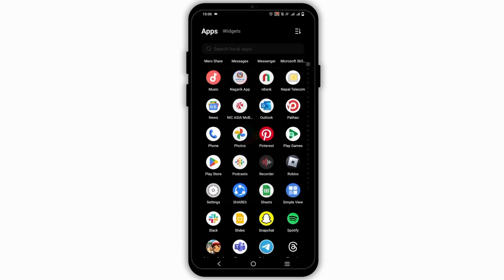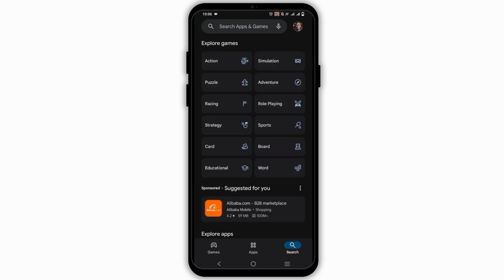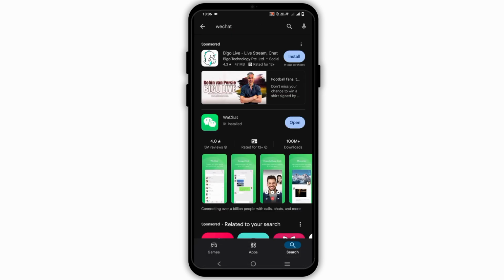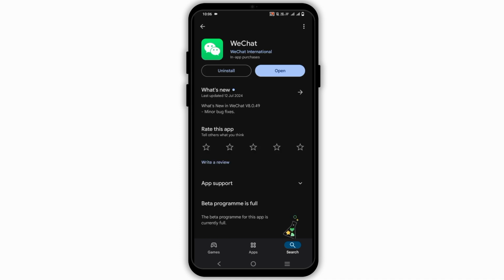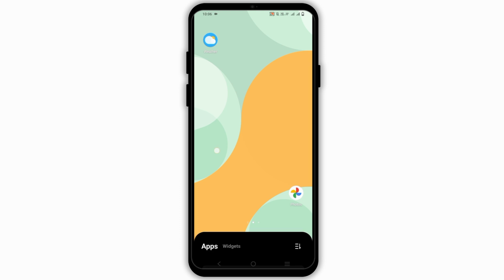For step 2, open Play Store if you are using Android. Tap on the search icon from the bottom right and on the search bar, type in WeChat. After that, if there is an update button available, make sure to tap on it. Once that is done, your issue should be fixed.